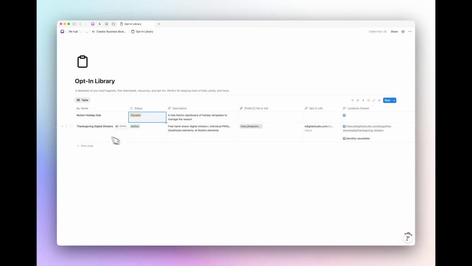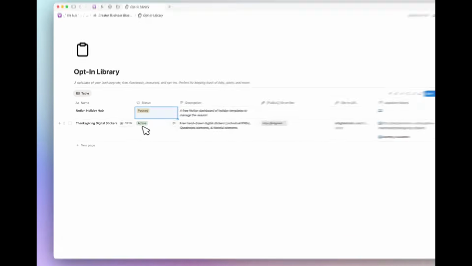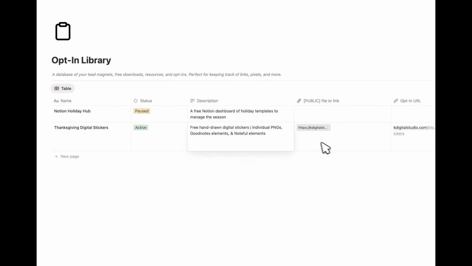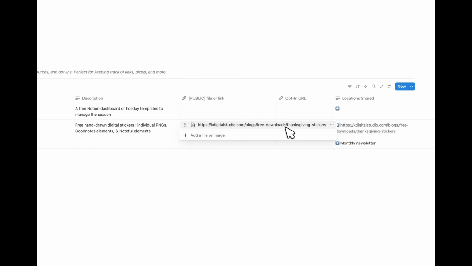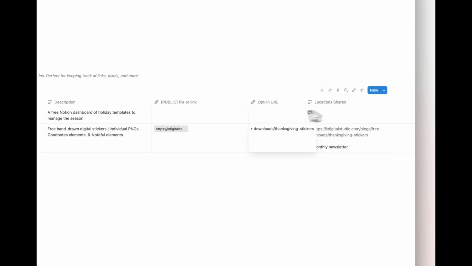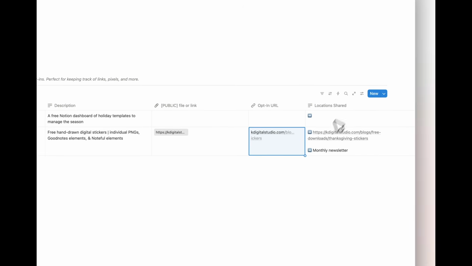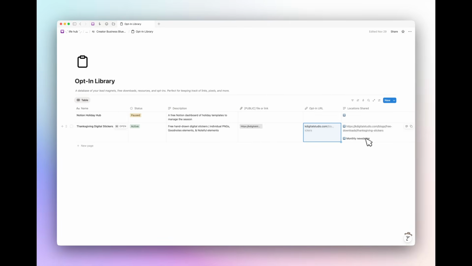So for instance, I shared Thanksgiving digital stickers. It's an active freebie that people can participate in and grab at any time, even though it's past Thanksgiving. I gave a description of the freebie, and I also shared exactly where they can access that freebie. And then I included where they can opt in to grab that freebie. So a newsletter form, for instance. And then I wrote out locations where it's shared. So I shared it in the monthly newsletter, and I shared the link where they can find it on my website. So that's an example of where you can keep track of all of the forms or email lists that you create for people to opt into free downloads or resources. And it's also a great place to track pixels and other things for your business.